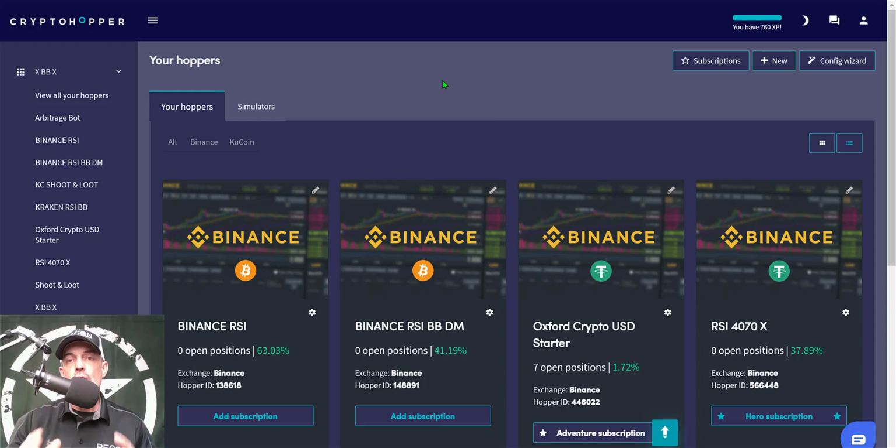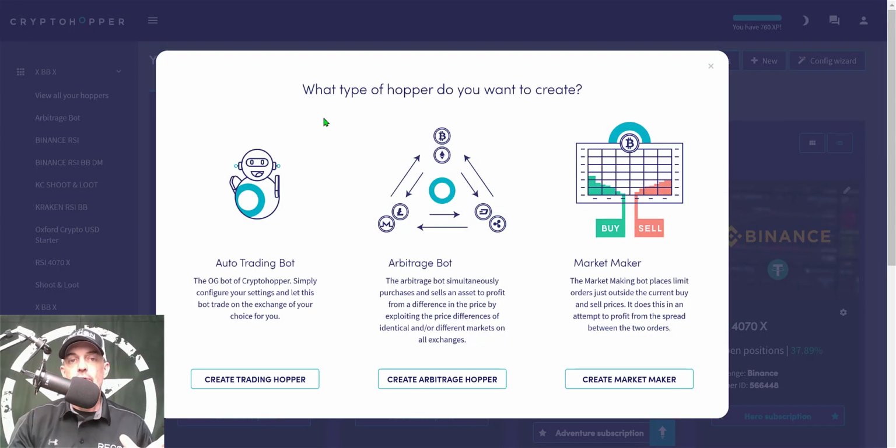So once you have joined CryptoHopper and you log into your account, you will land on the dashboard where you can configure a new hopper simply by clicking on New. And that will give you a choice of 3 different types of hoppers. Now, they do have arbitrage bots and market makers. I have done videos on those in the past, so you might want to check out my playlist for those videos. However, today we will be deploying an auto trading bot. And so you would just click on Create Trading Hopper.